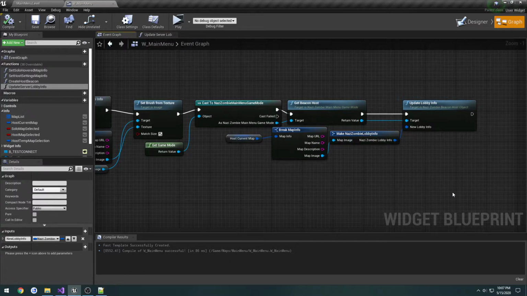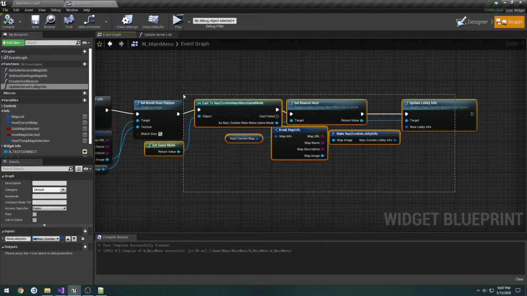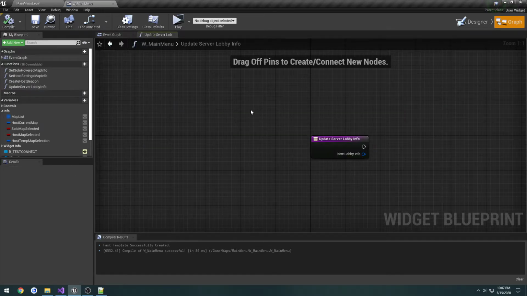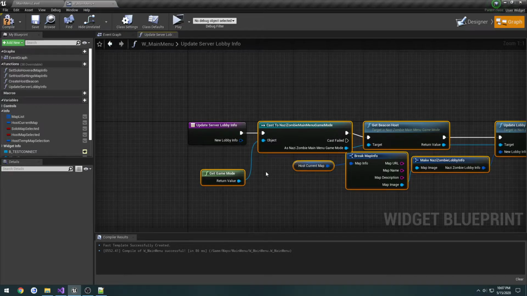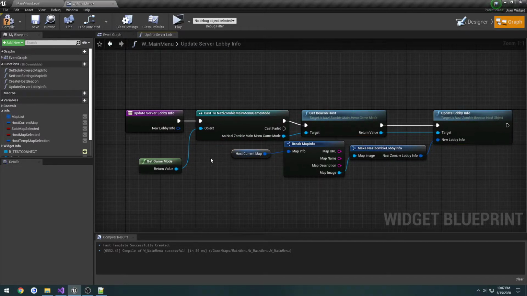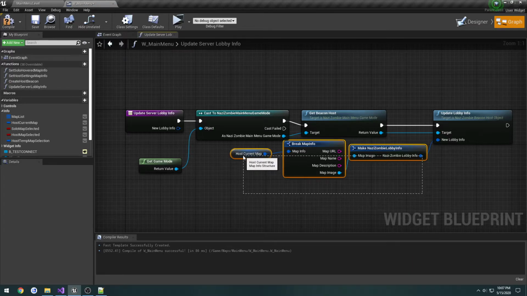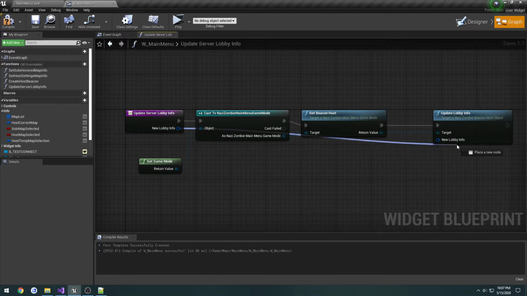Back to the event graph. We're going to copy all of this and paste it in there. Now for new lobby info, we're going to delete all this and just connect new lobby info to new lobby info. Just like so.